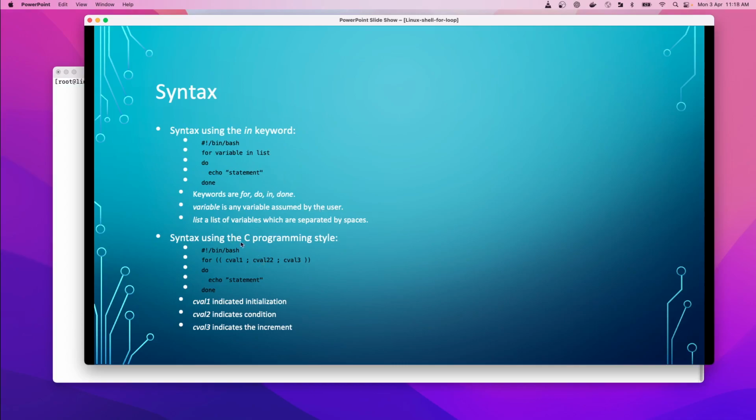Then, talking about the syntax using the C programming style, this is the very basic one. Say for cval1, cval2, and cval3, do, echo statement, and done. Here the keywords remain pretty much the same, except in: we have for, do, and done. Cval1 indicates initialization, meaning the start value of my for loop. Cval2 indicates the condition, and cval3 is about the incrementation or updation, by how much the value should be updated.